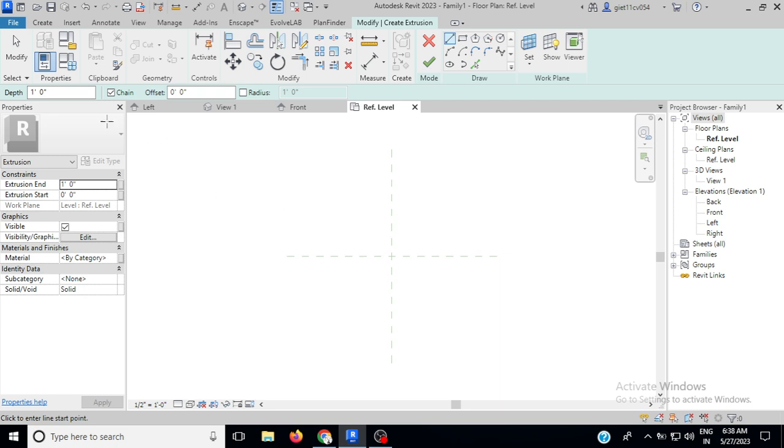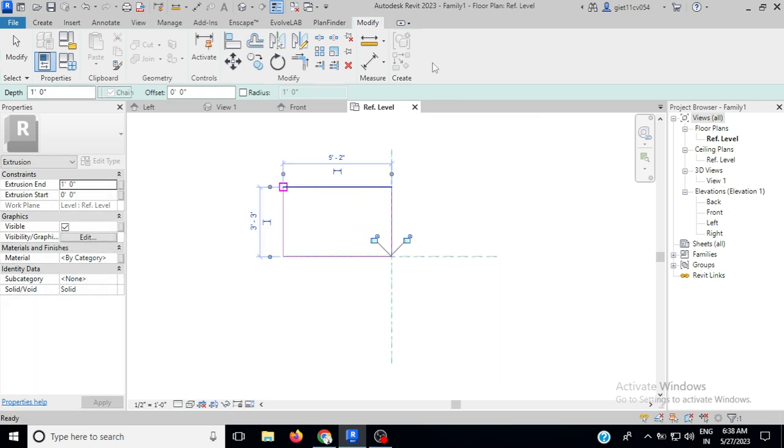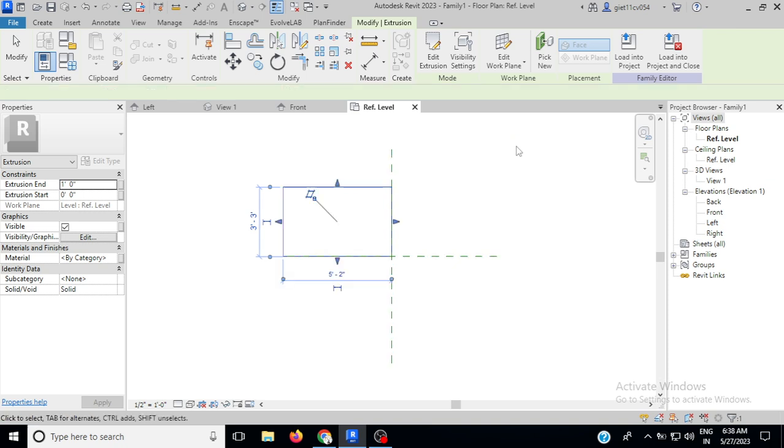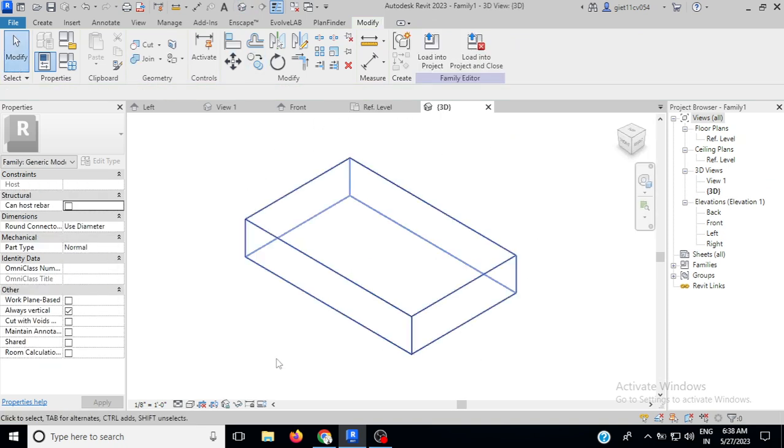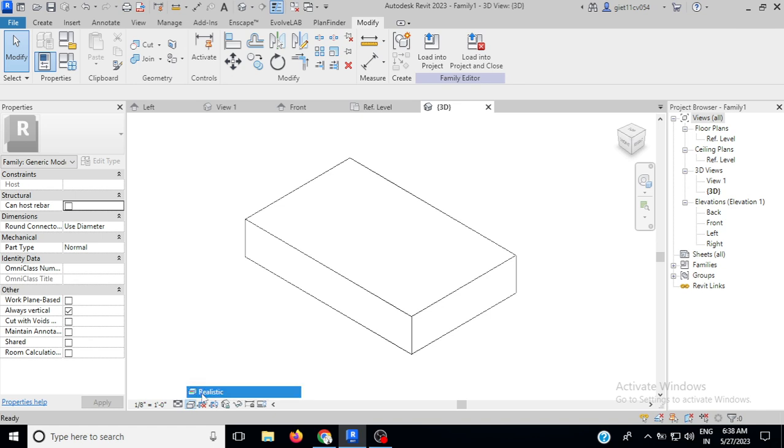Okay, suppose I have taken extrusion, only extrusion, and I have created some profile here. Finish it, going 3D, and let's see, it looks something like this.